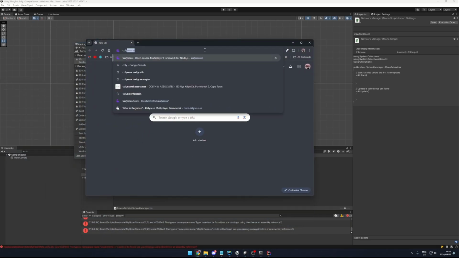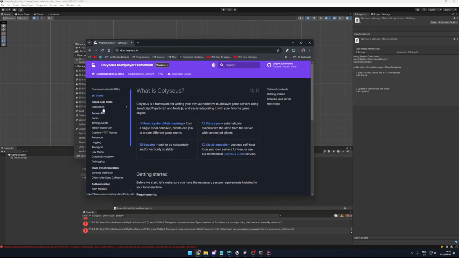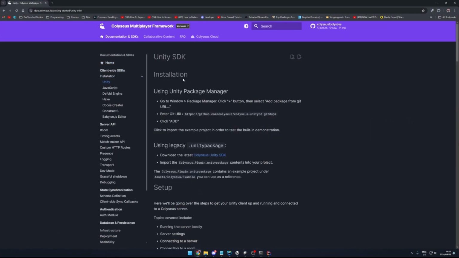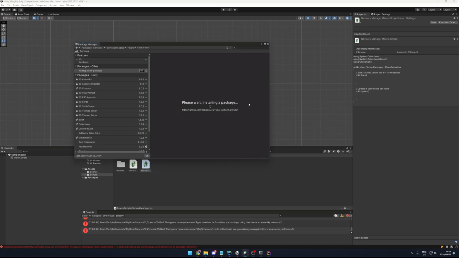You type in Colyseus, let's go to documentation, and then installation, and then actually the first option here, so Unity SDK. So then if you look a bit down, you would find the git URL right here. So we would want to copy that, go back to Unity, go back to the little plus icon, go back to URL, and then paste that in here, and then click add. And this will install the Colyseus SDK.